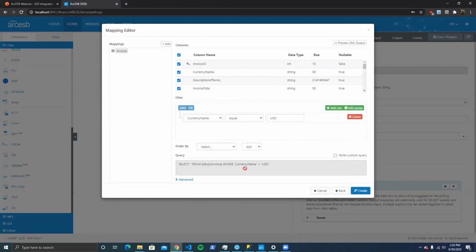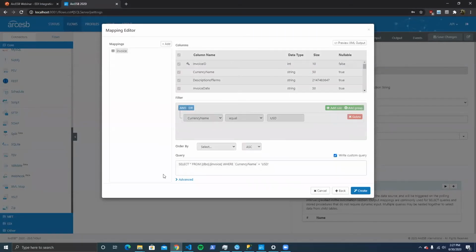Now you can see that this is actually updating the query we're building underneath. So these filter rules are a nice, easy GUI way of creating output filters, but you can always see what SQL syntax this is actually referring to down here at the bottom. And in fact, if you have a crazy, wacky custom query that you'd like to run that isn't quite covered by the features in the GUI, you can always enable this write custom query and just start writing SQL down here.